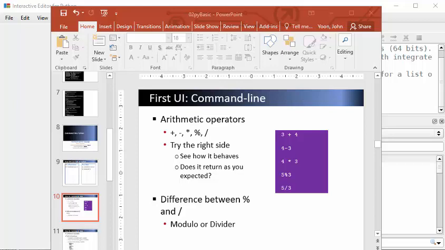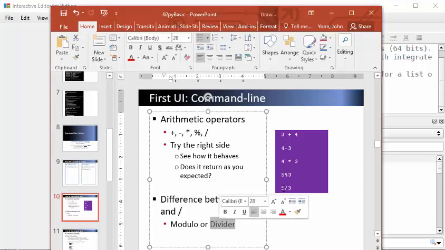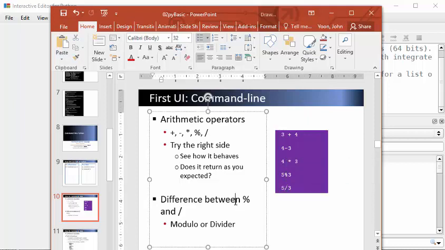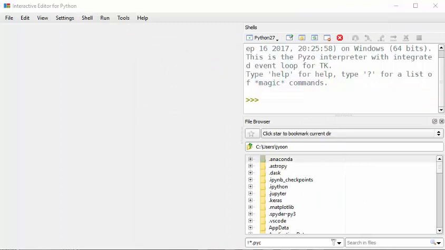Hi everyone. This module is to explain the difference between the modular and divider. So modular is this symbol, percent, and divider is the slash. So how can they behave?